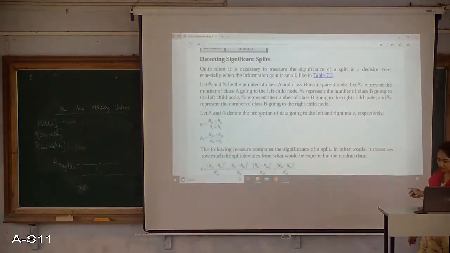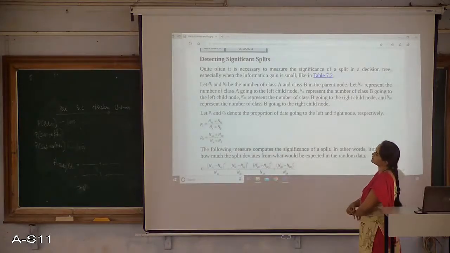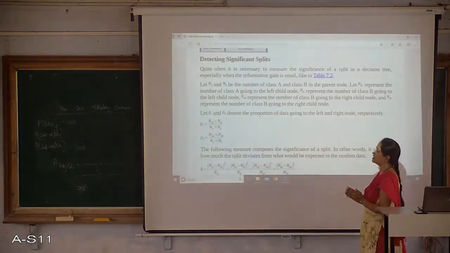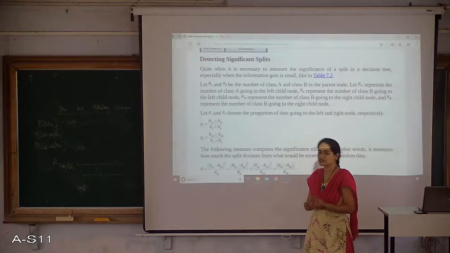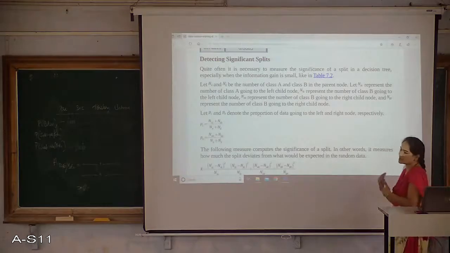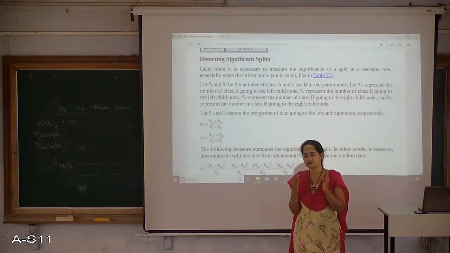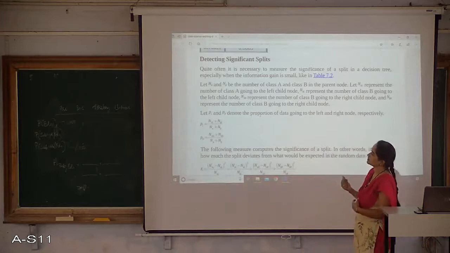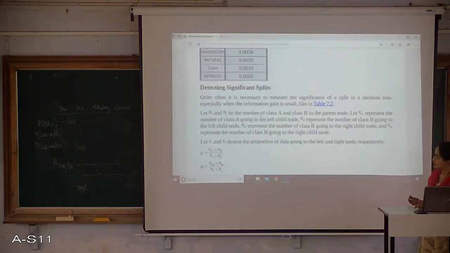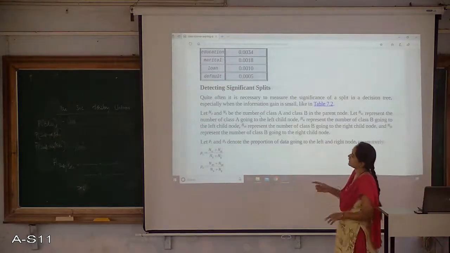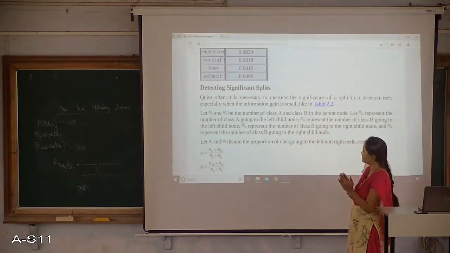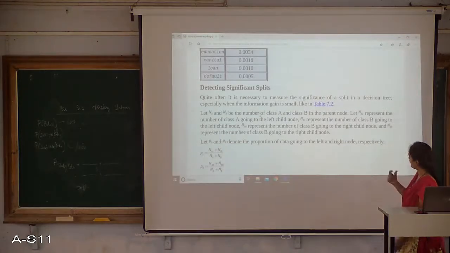Now moving to the actual content of today, that is detecting significant splits. How do you find which is a proper split for the next step? It's not generally decided with a brute force method or trial and error. We have to apply some specific technique or strategy to decide which will be the next node. So what logic we are using here: for example, I have a number of classes A and B in a parent node.